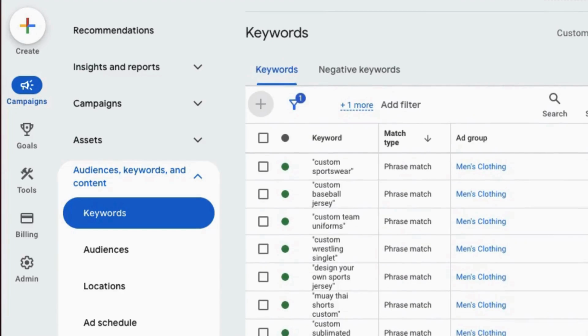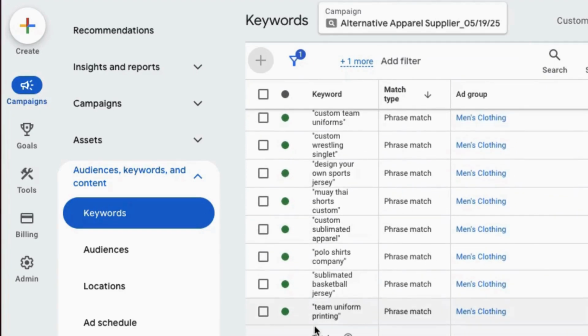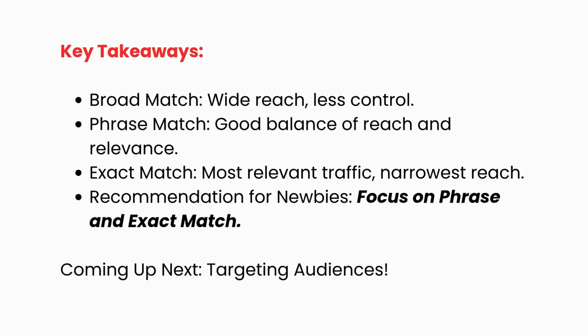Learning match types is like learning the different ways your customers might ask for your awesome sublimation shirts. By using them correctly, you'll be well on your way to getting found by the right people.